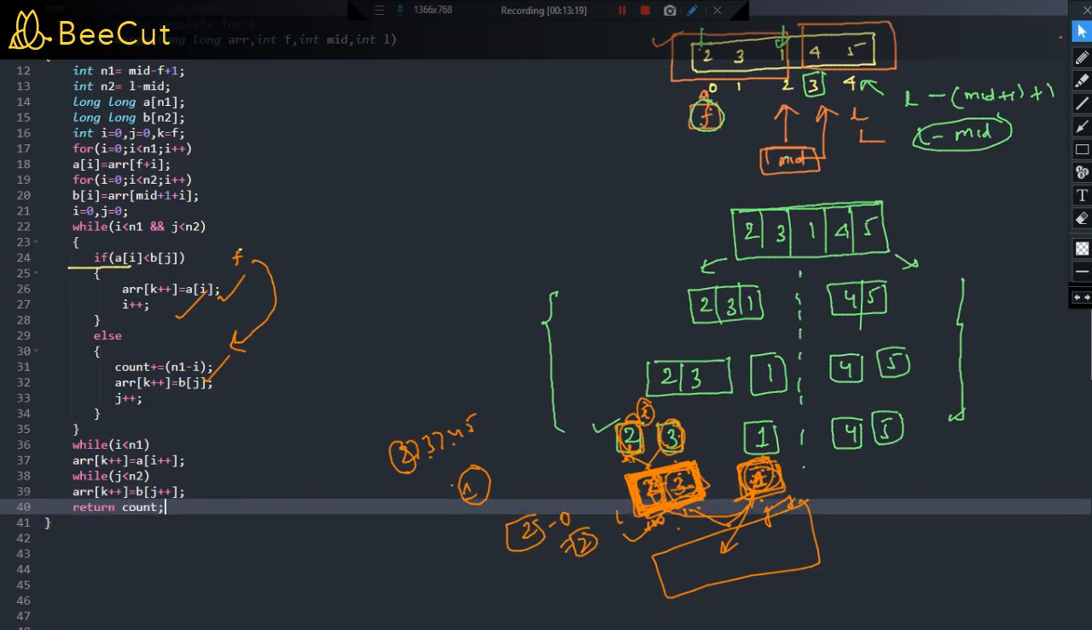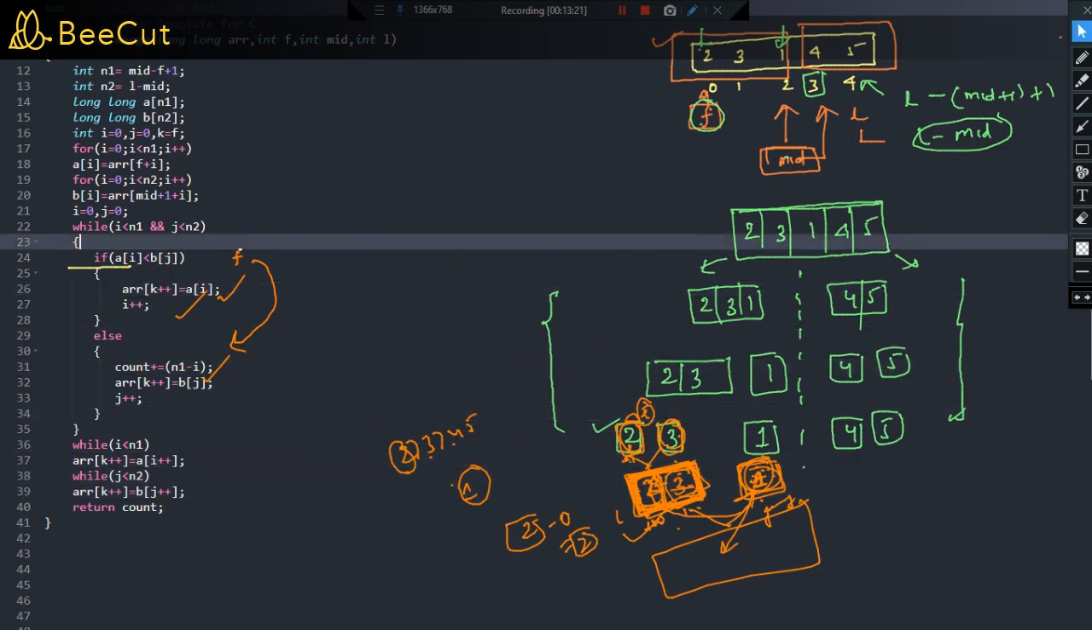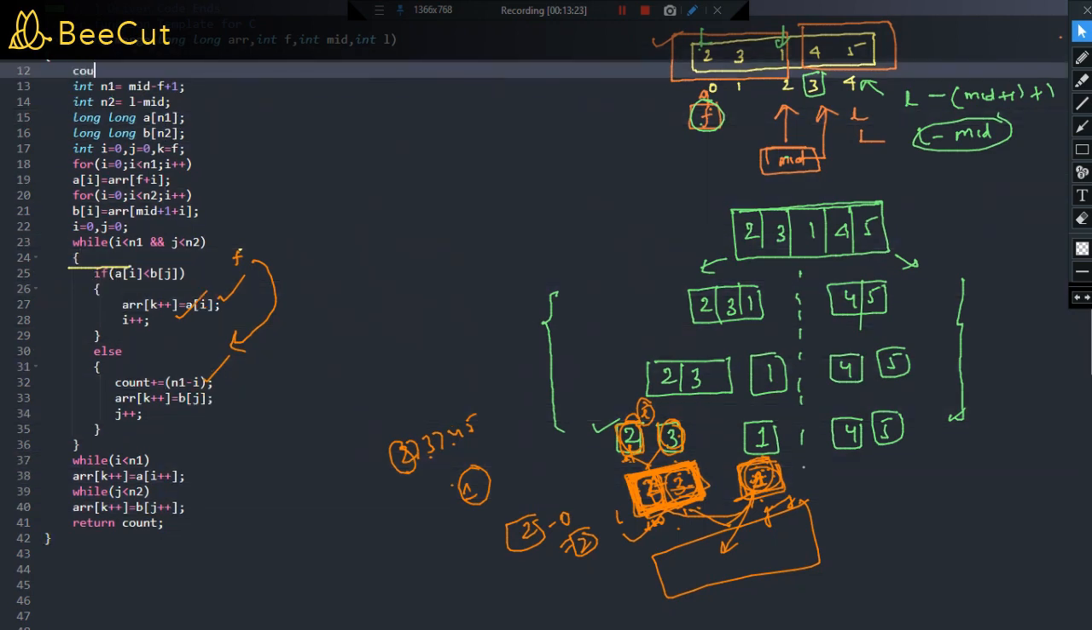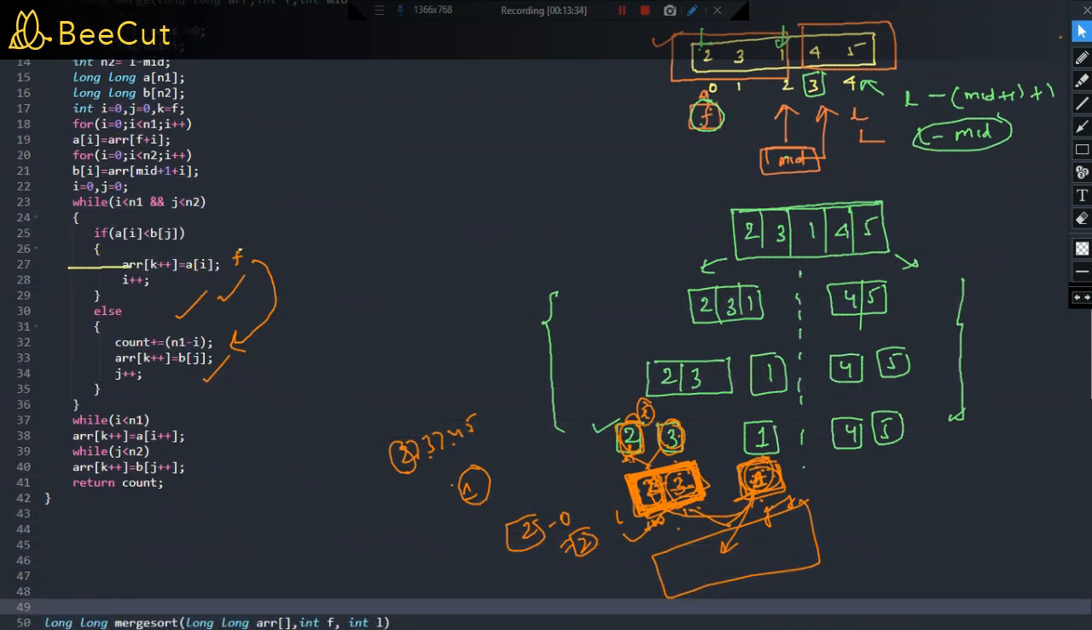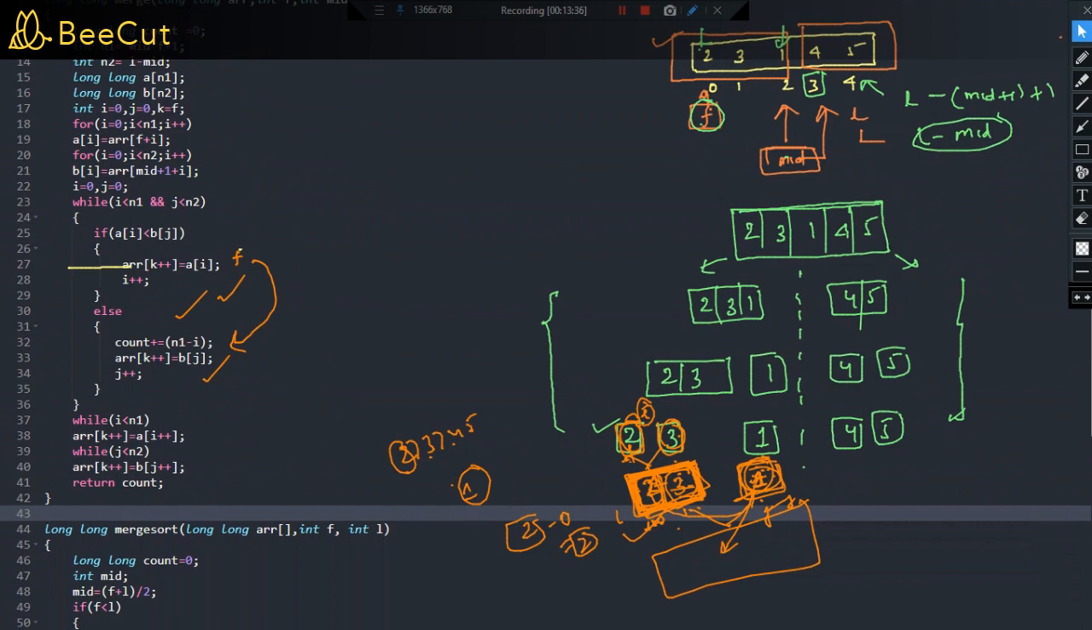The count. Right? Have we declared the variable count? We have not declared. We have to declare the count, because you see we are counting here. So count equal to 0, and it will be of type long. Done. So we are returning the count here, and we already have the merge sort function below. That's it. This should work.